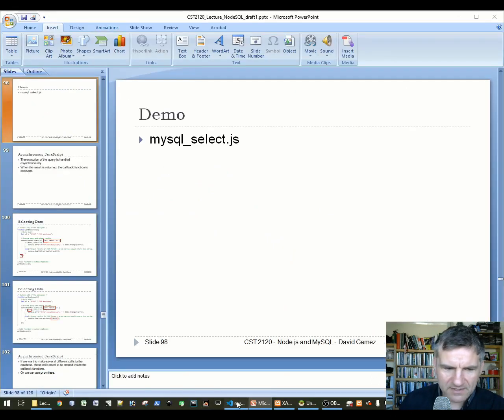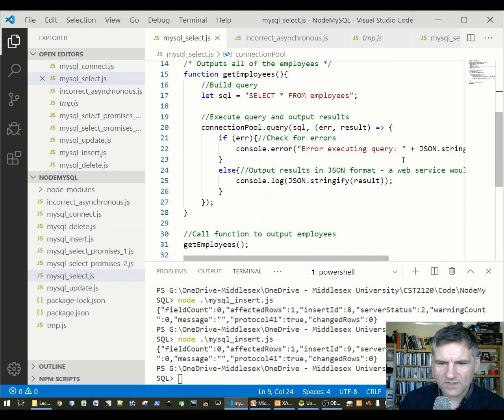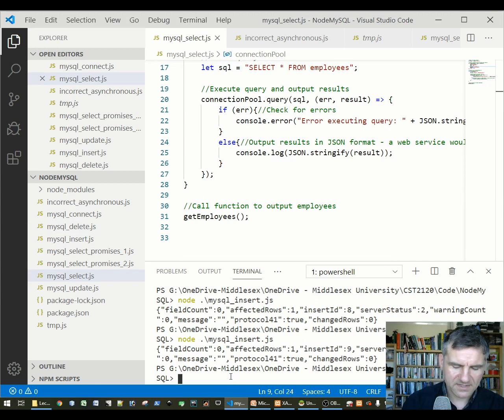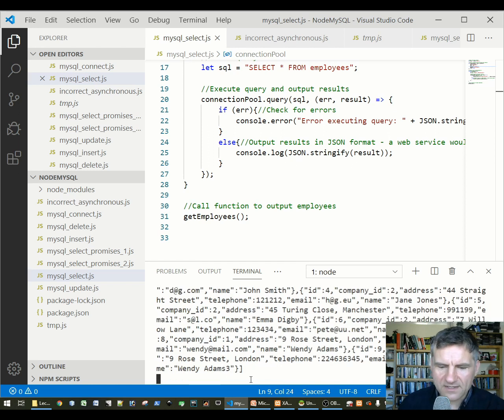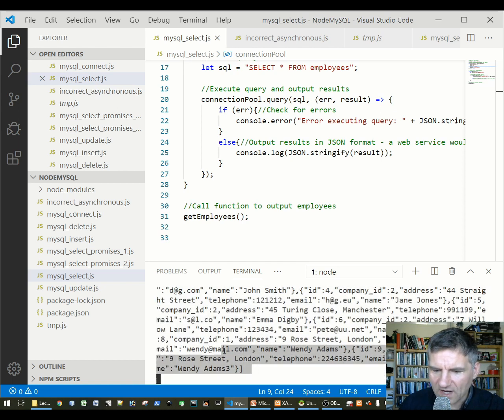So let's do MySQL select. All that stuff's the same. We're just selecting all the employees. Let's just, that is saved, isn't it? So node, connect, delete, insert, select. Okay, and so here we've called select, and you can't see it very well. Here's an array. For example, here's the last Wendy Adams 3 that we inserted at the end of the array. Yeah. So each object in this array corresponds to a row in the database that's been returned from the select statement.